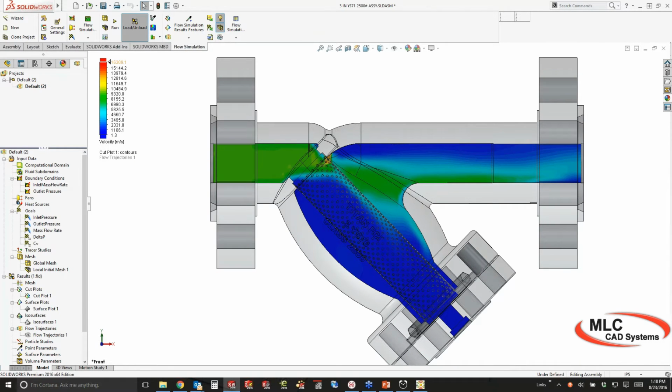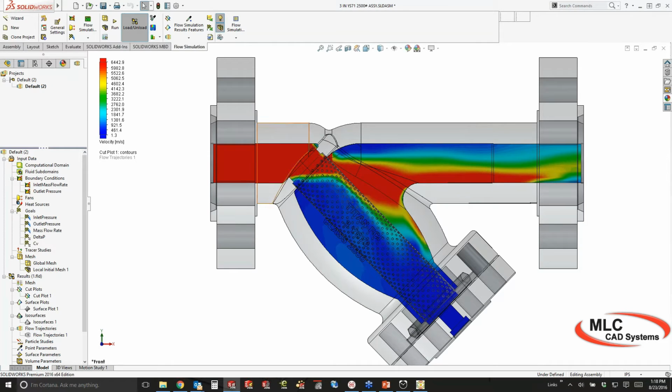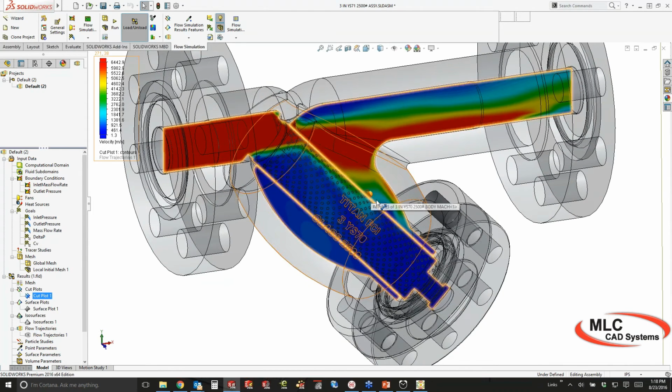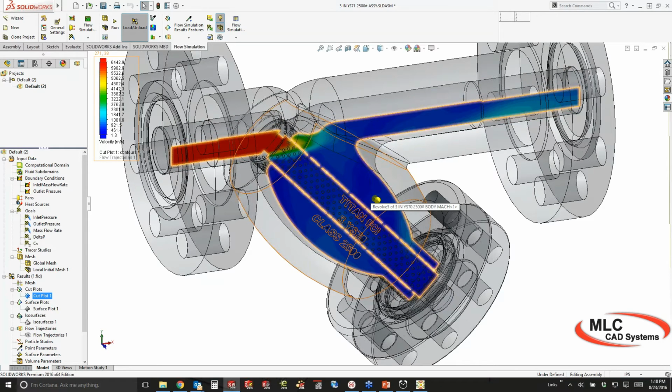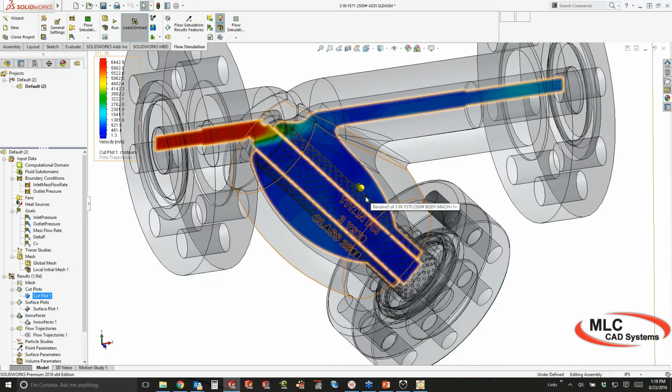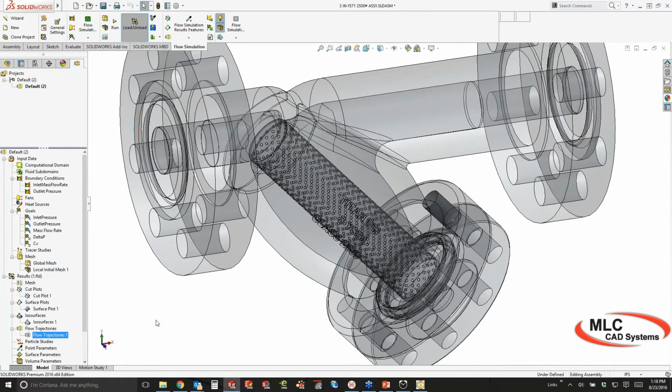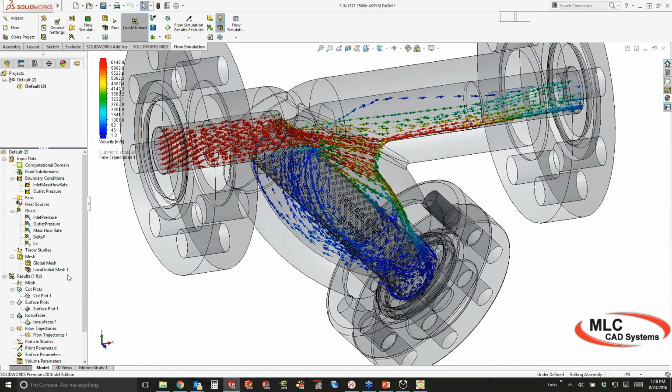And I'll even change the scale a little bit here so you can see where the velocity is. I can also take that cut plot and pull it in and out through the domain to take a look and investigate what the flow is like throughout that domain. I can also do my flow trajectories here. And I'm going to go ahead and play this one. Hopefully this comes across okay on the webinar.